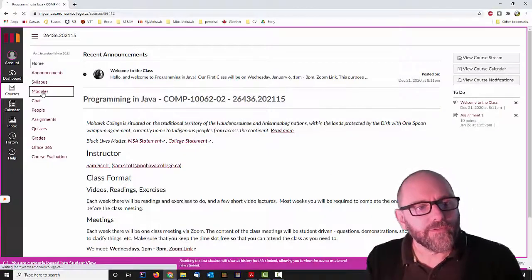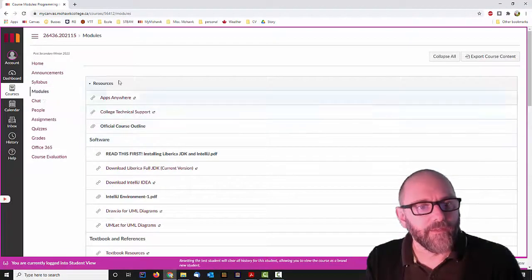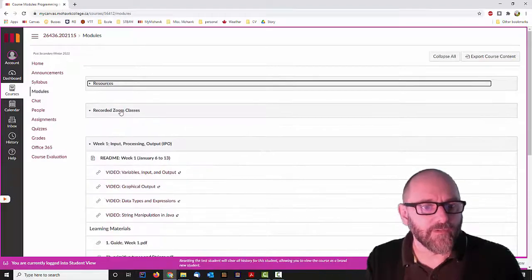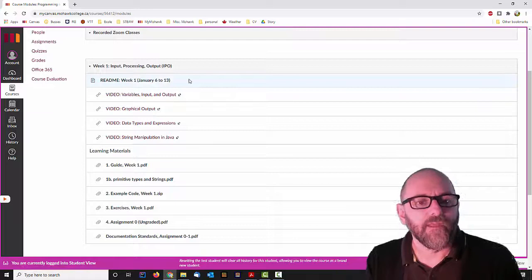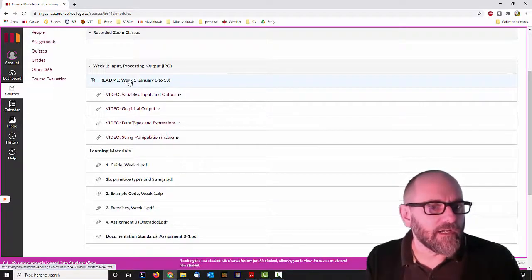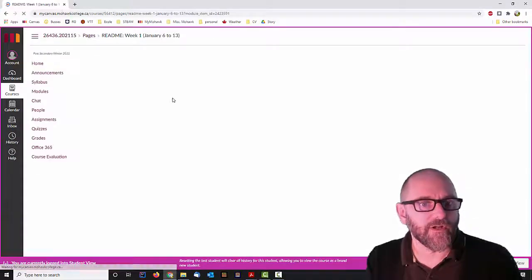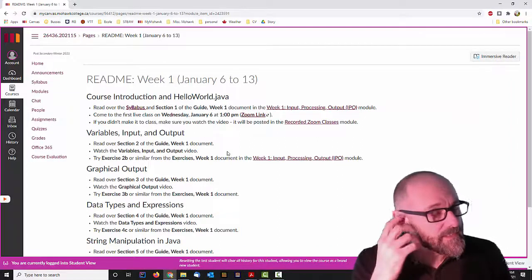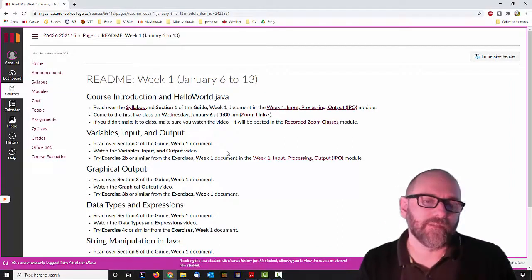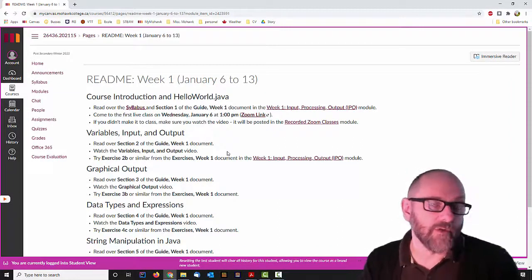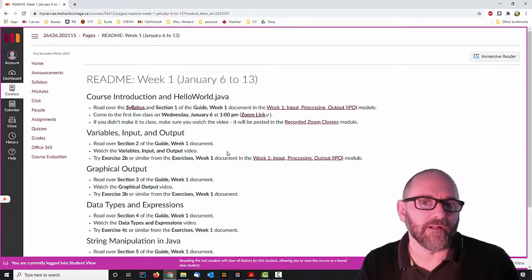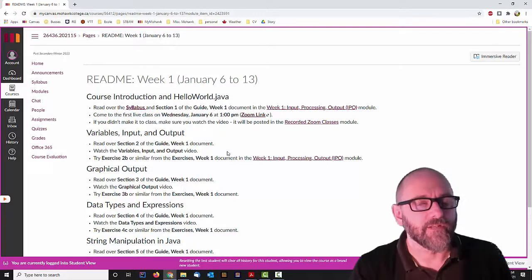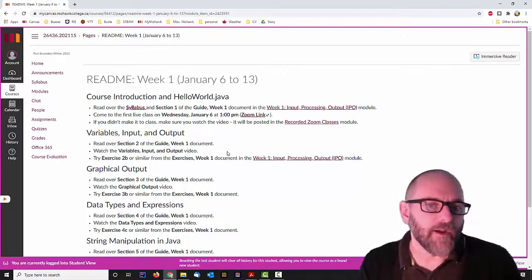If you go into the modules section here, this is where you will find the recorded Zoom classes and the week 1 stuff that we're looking at right now. If you go into the README here, you should always start here. This is a 5-hour course, so you're expected to spend 5 hours or more a week on this. Most weeks will have an assignment. This week just has an ungraded assignment 0, which is kind of a get-to-know-you assignment.